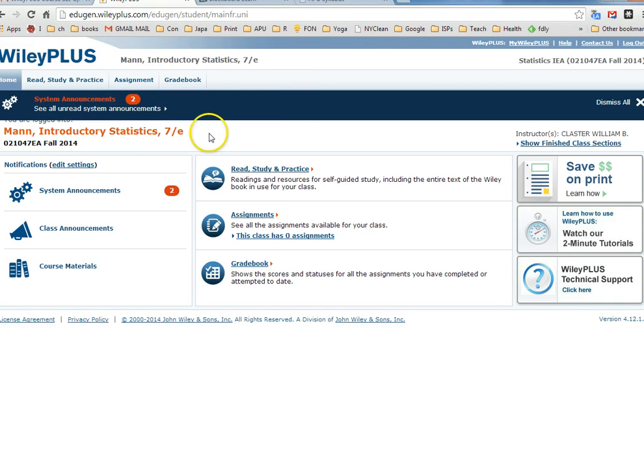And once you are able to get in, you'll see something like this. This is mine, so I'm the instructor, so it might be a little bit different, but it should be similar. It says read, study, and practice, and then the assignments. Read, study, and practice is the access to the book, and the assignments is obviously the access to the assignments. And this class currently has 0 assignments. And maybe there are class announcements that I might post, and they would be here.